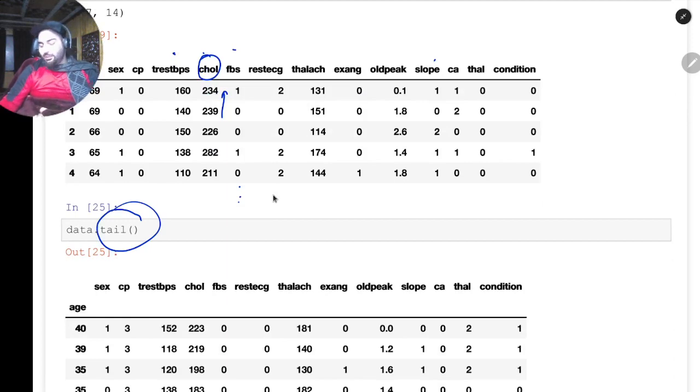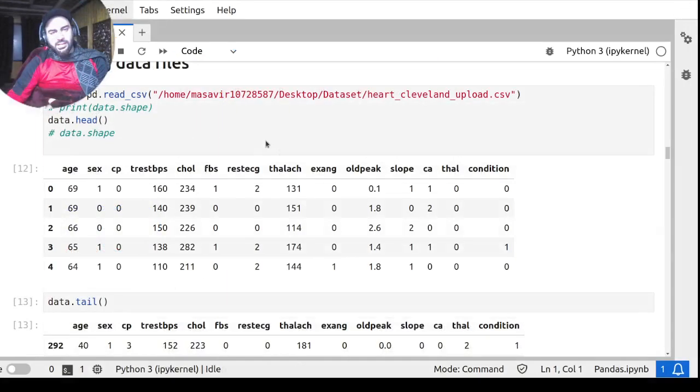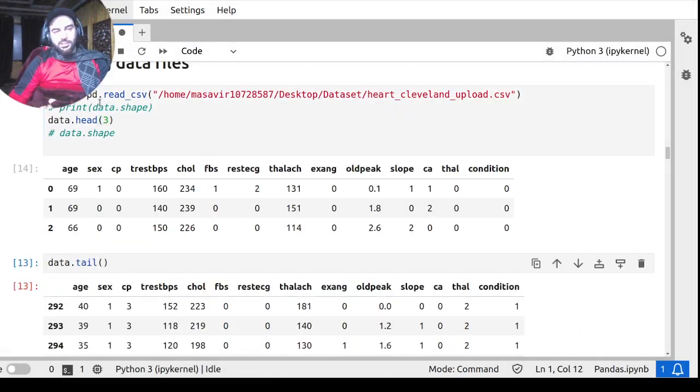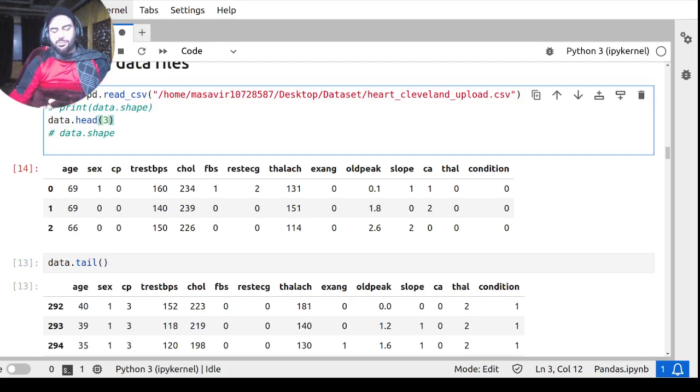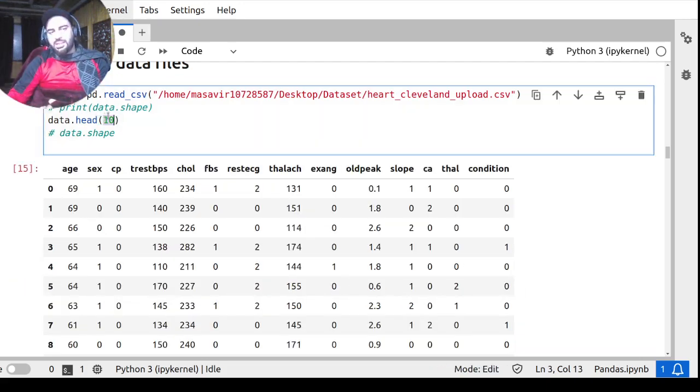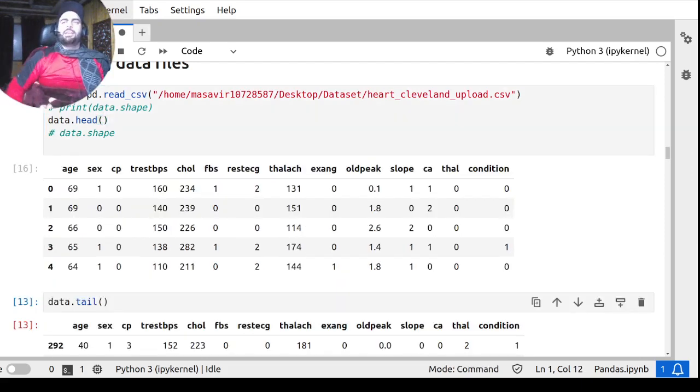Okay, you can even give arguments in here. If you want to see fewer or more points, you can just give, let's suppose, head of 3 only. I can give head of 3. You can see that it only gave me 3 points. You can even give head of, let's suppose, 10 points. It will give me 10 points if you see it. So by default it takes 5 points. If you want to analyze data more, you can just play with this head and tail method. Tail basically shows the last points and head shows the initial data points.